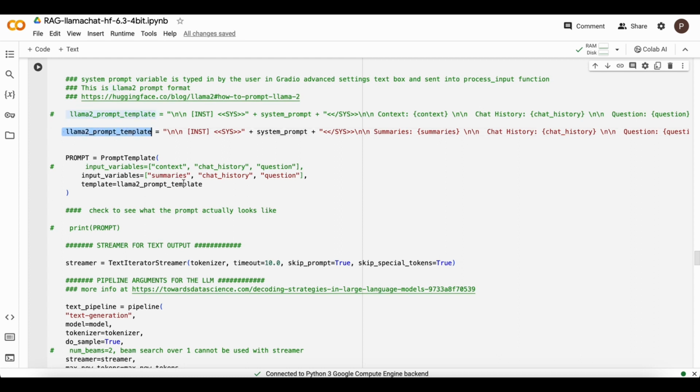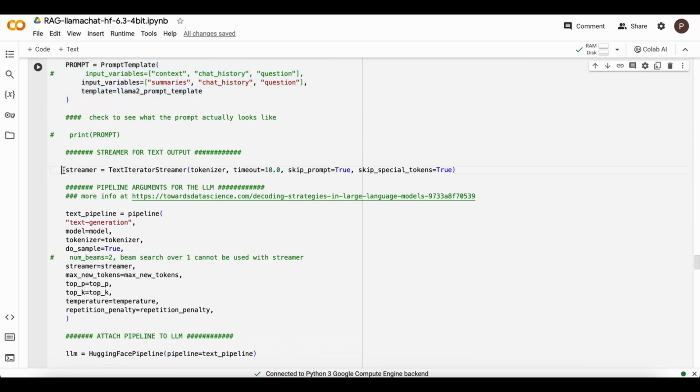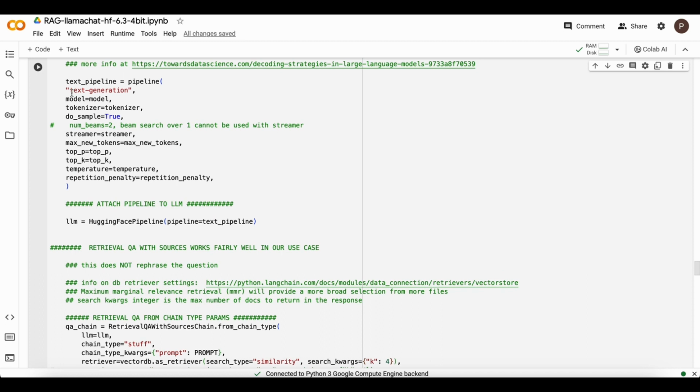The next step is to set up the Hugging Face pipeline. So I'm going to specify different parameters. So the Hugging Face pipeline needs a task, so I've passed text generation. The model has been passed here, which is the Llama2 model.